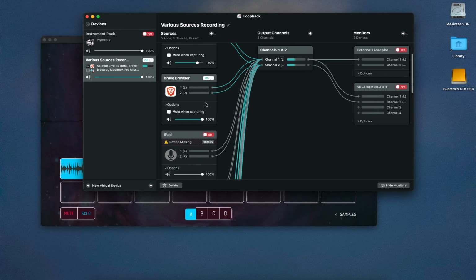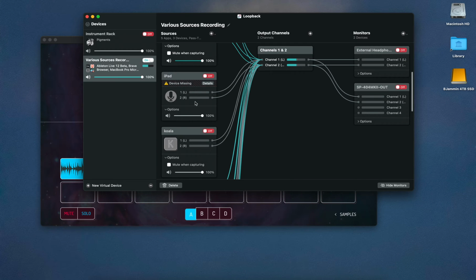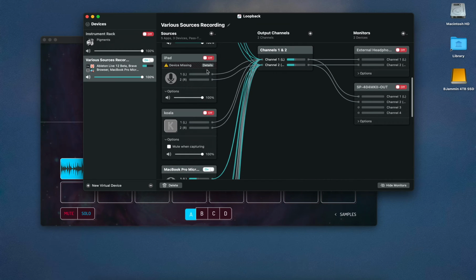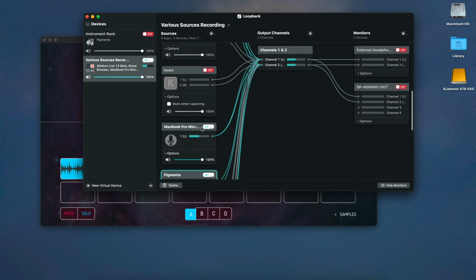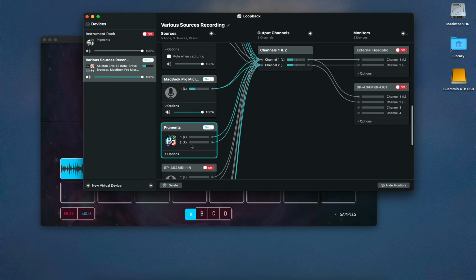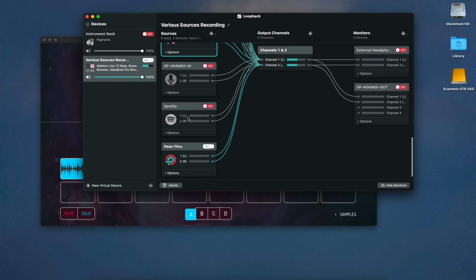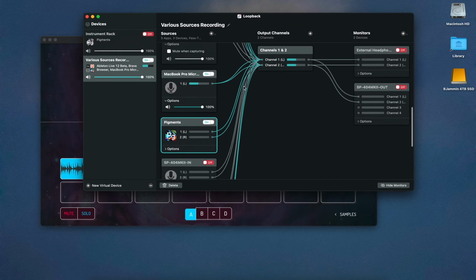I can run anything here all through a channel simultaneously, either record into the SP or view it on the external source, however I want to do. I'm even recording them with the microphone. You can see my volume level clicking right now. The iPad can work in there. You can use Koala in if you wanted to record in some stuff. Just anything. I have Pigments open there. I have the SP set there. I have Spotify. All that can run through and be recorded.